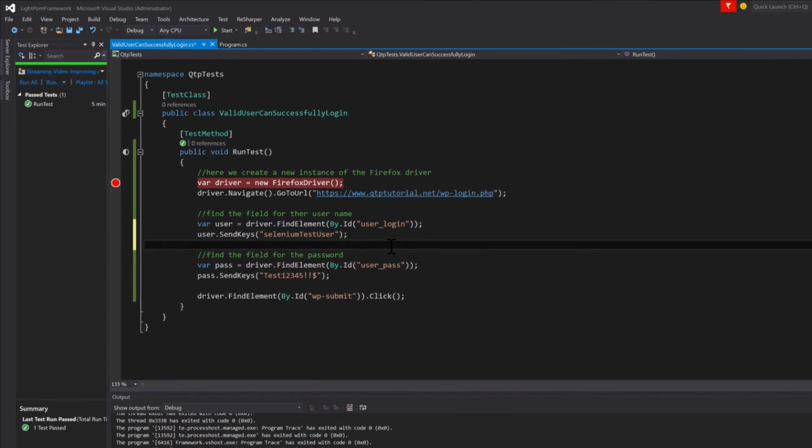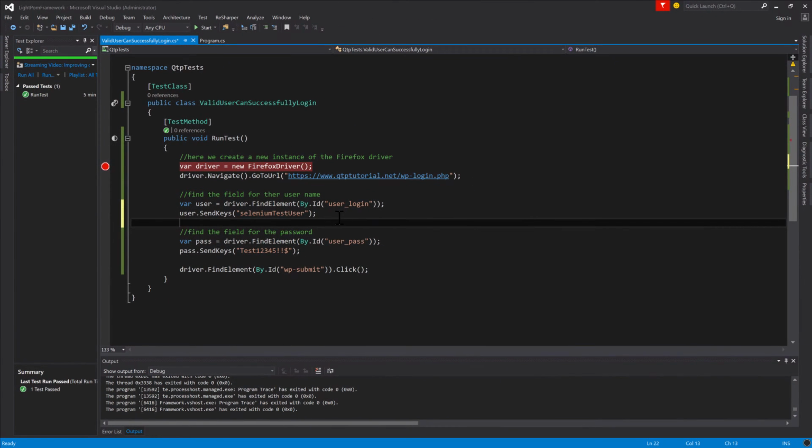Cool, so that was just a quick little intro to our first automated test. Let's go ahead and move on to the second one, and we will continue learning much more about Selenium.